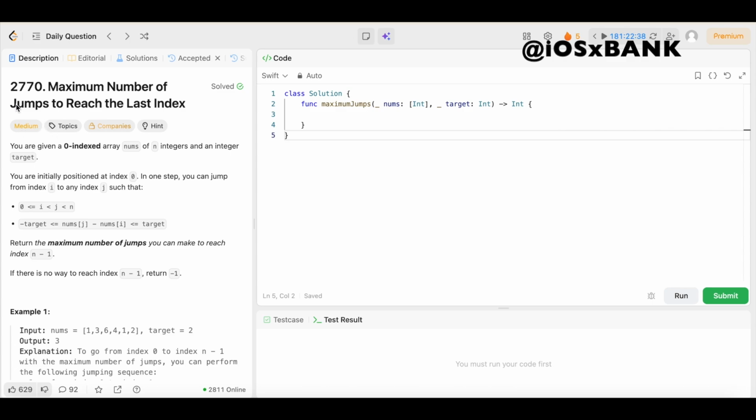And today we got question number 2770, maximum number of jumps to reach the last index. The difficulty level is medium, but don't worry because you already know we're going to keep the solution as simple and easy to understand as possible.